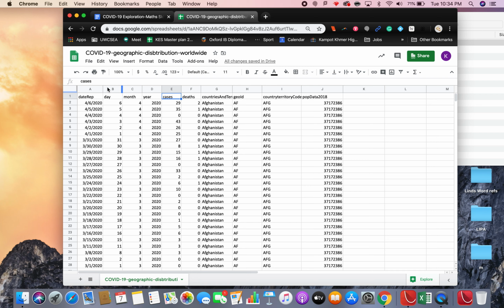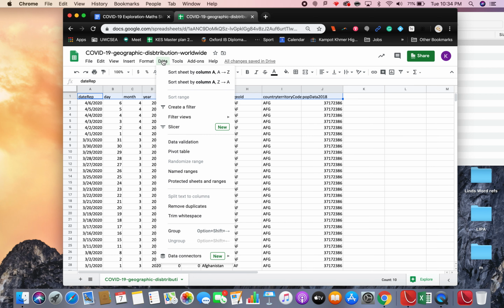Okay, so the first thing we do is insert a filter. This helps the organisation. So you just highlight the top row like this. You click on the little filter button. It's here, create a filter. If it's not here on the toolbar, your toolbar might be shortened, then just have a look on the data tab, and you can see create a filter there.